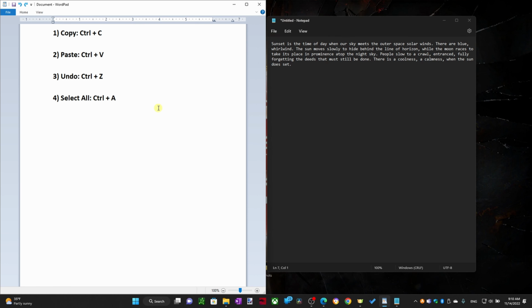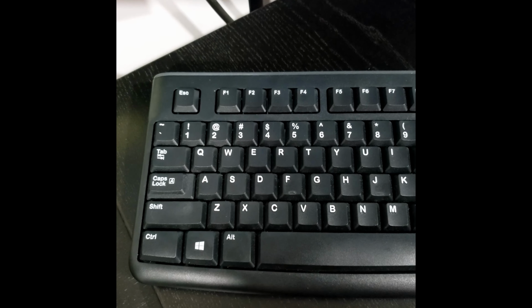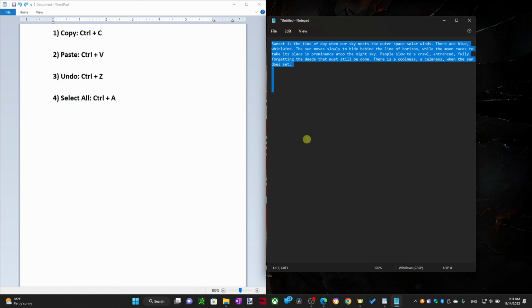Number four is select all. So if I want to select everything on this page, I could hold down the control key and click on the A key on my keyboard, and that will basically select everything on the page.